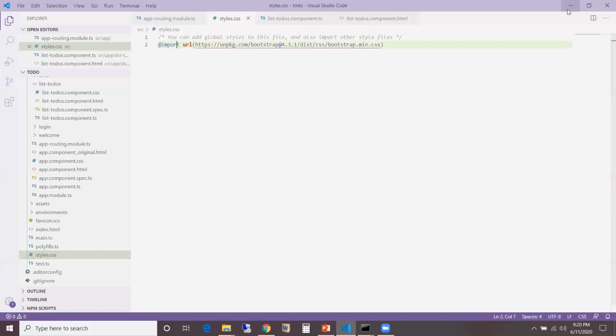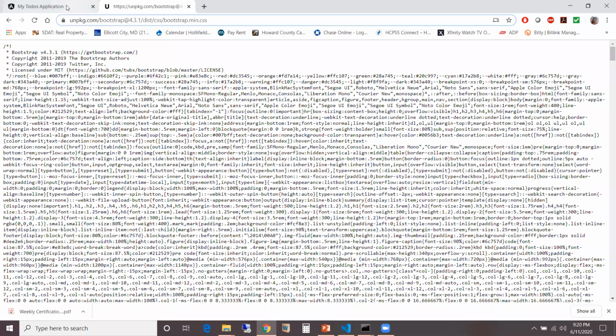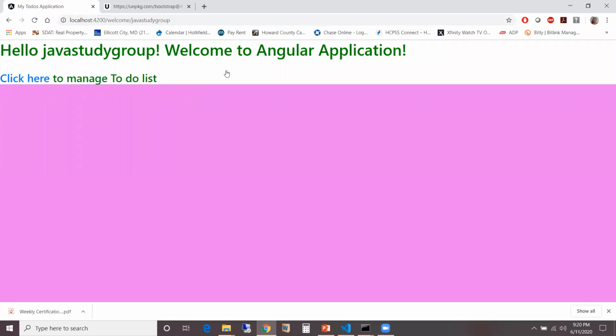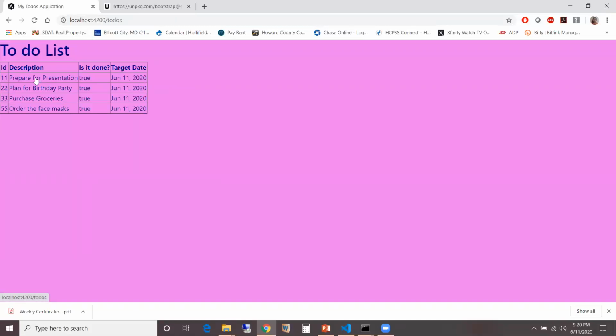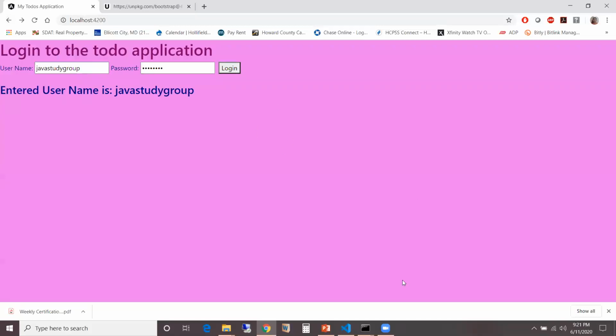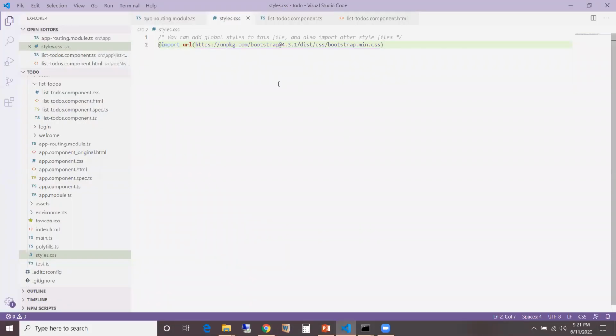As soon as I save this, the look of the application just changes. The buttons and everything just changes. So that is how we include Bootstrap into our application.